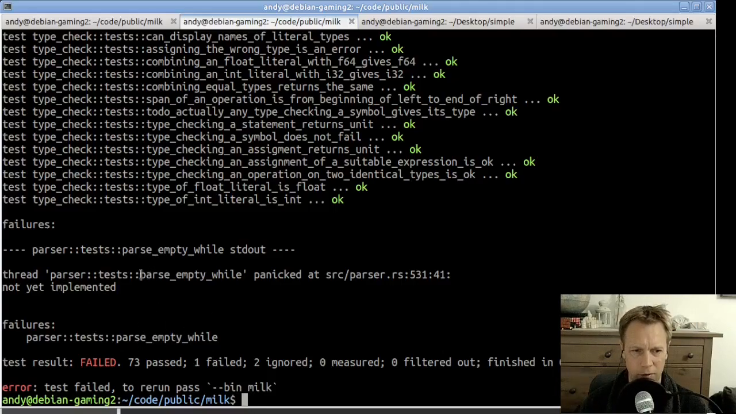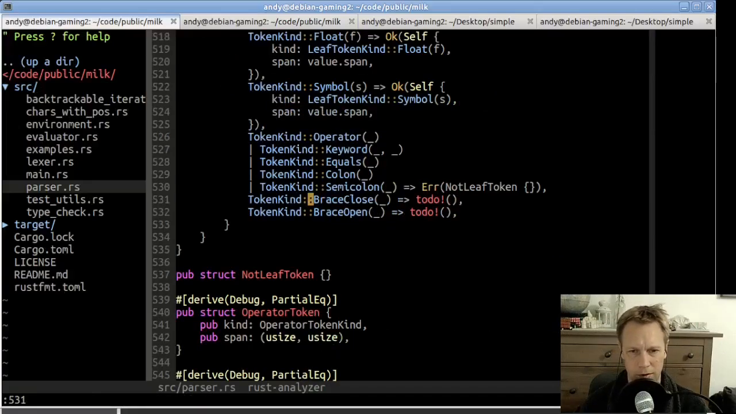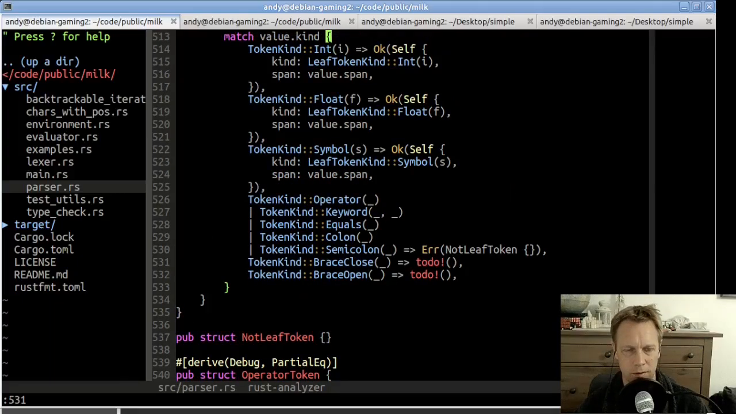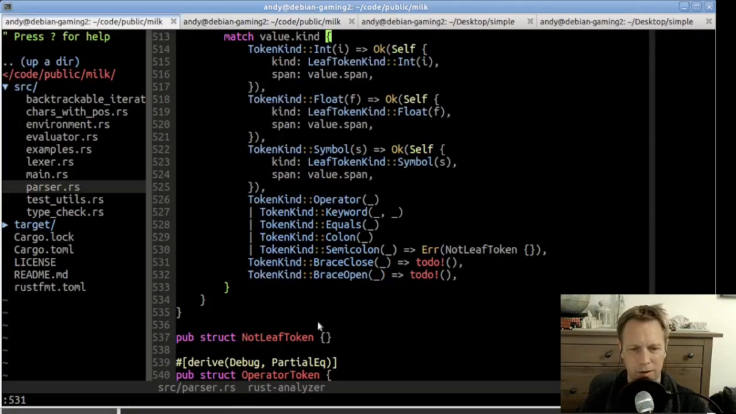So the non-empty while succeeds, but the empty while fails because of a to-do at 531, which is something about parsing a closing brace. We didn't consume our closing brace. Why does this only fail in one of our 2 tests? Okay, I get it. So, let's try and talk this through.